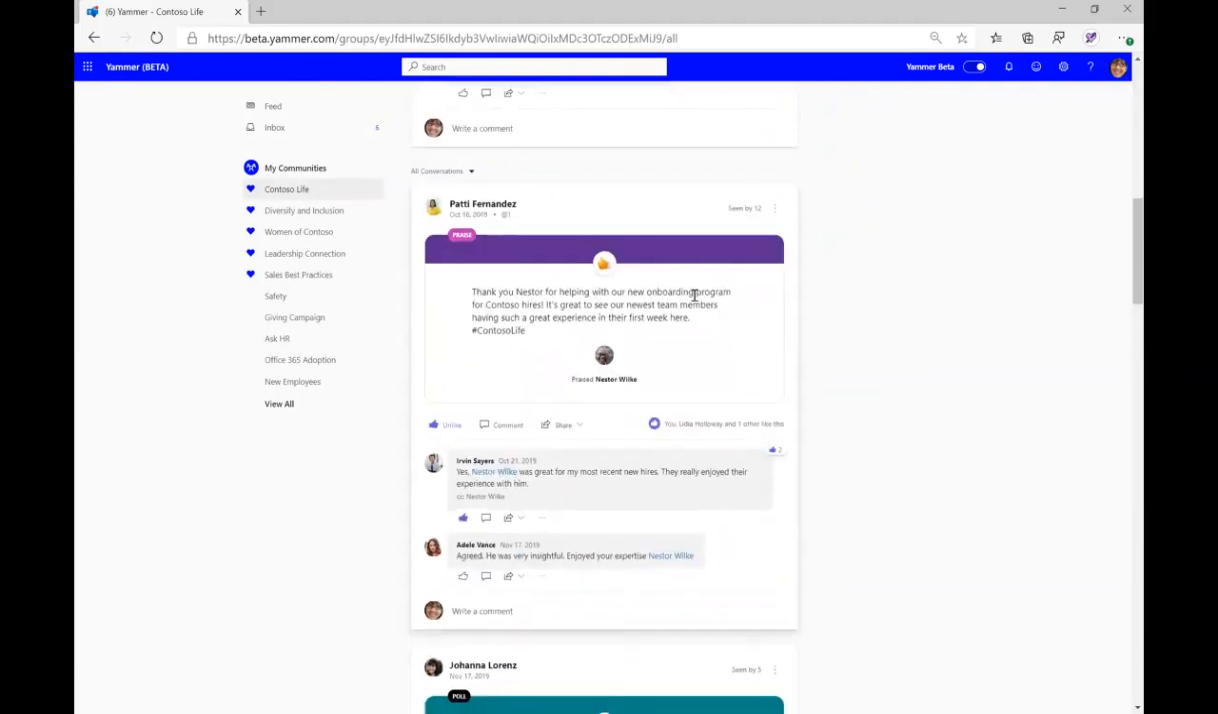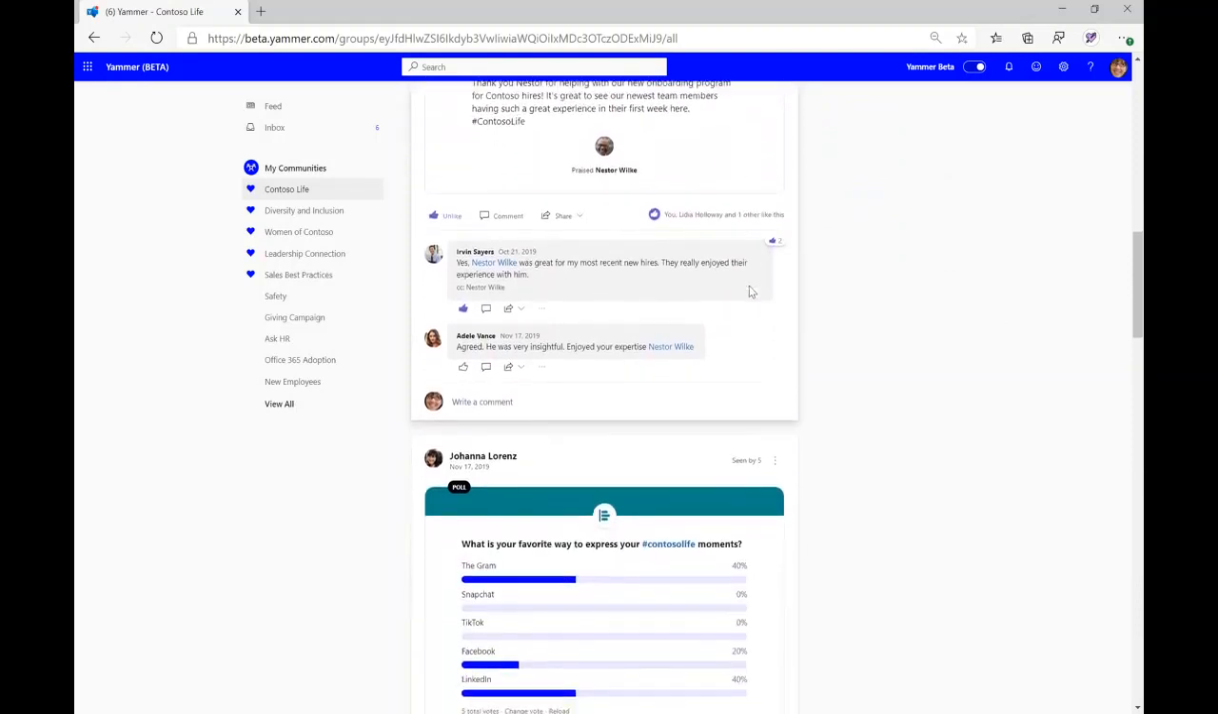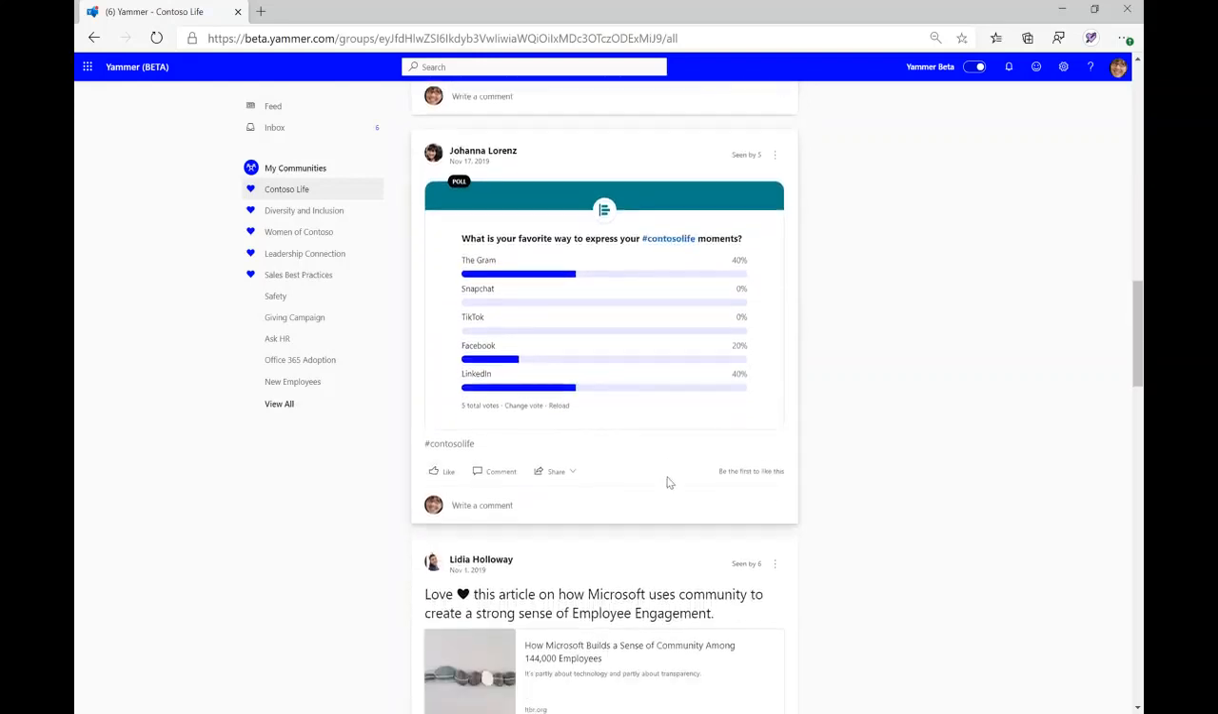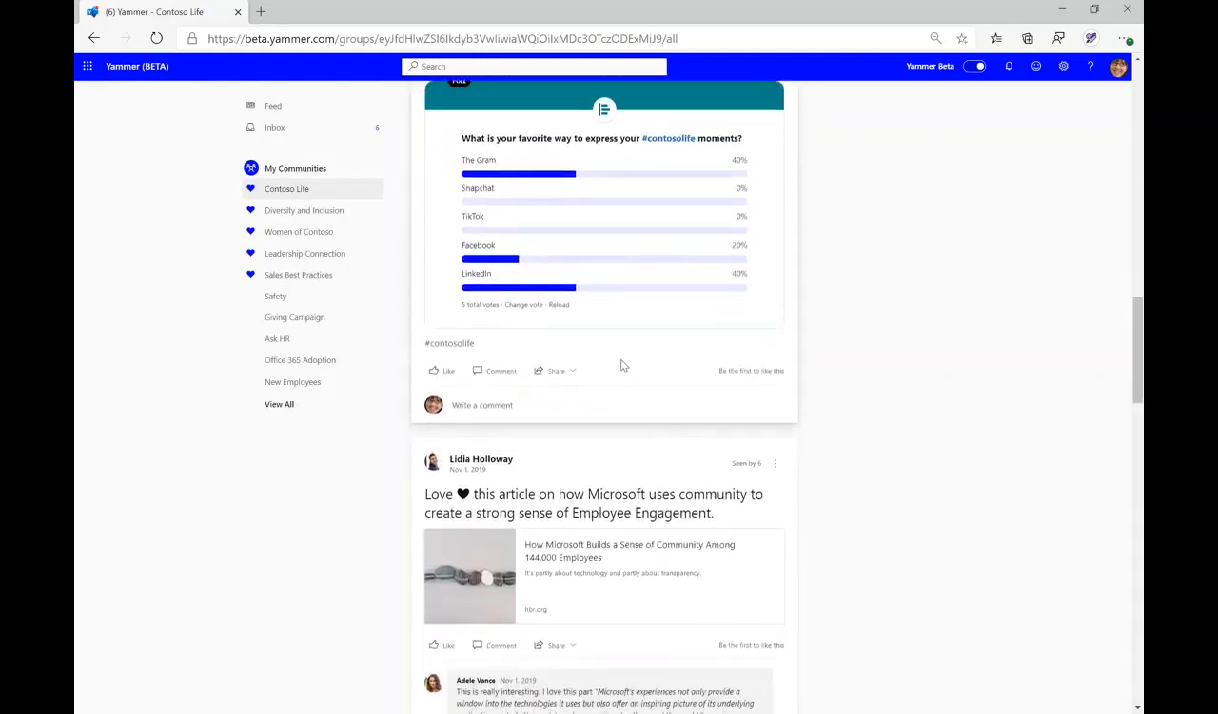Of course, we're extending this into SharePoint, into Outlook, and into Microsoft Teams. So you'll get these fully interactive conversations wherever you are participating, and really making sure that Yammer is less of a destination and more of the rich social layer that runs across Microsoft 365.